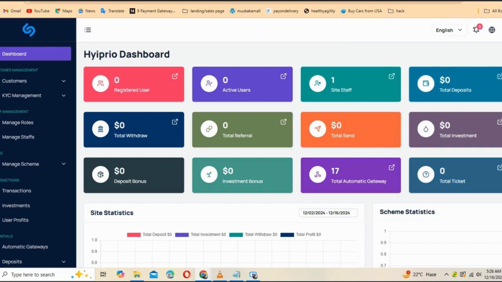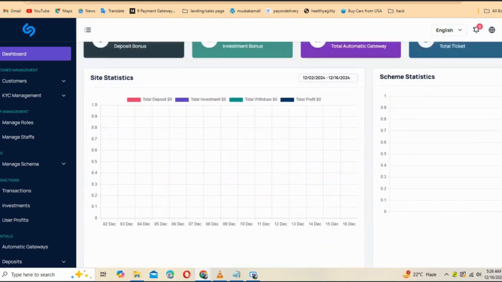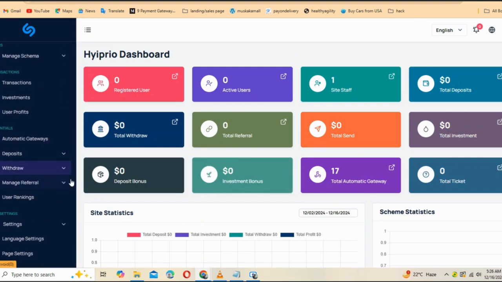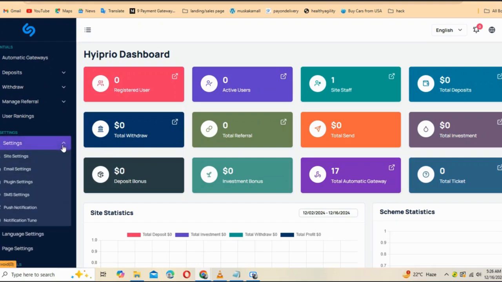Now, what do we do right now? From here, we can actually configure this script. We can configure the script from here and do a whole lot. Okay. This is the language. We can see that the spelling of French here is missing an E. We can fix it later. Okay. What I like to do once I come here is to go to settings, site settings. That's what I do first.